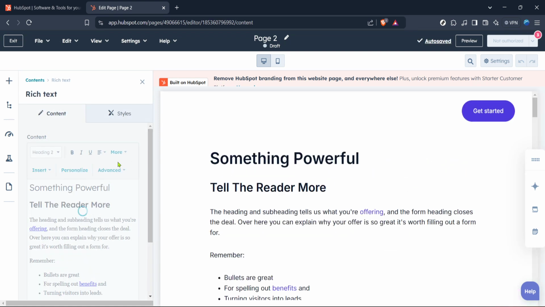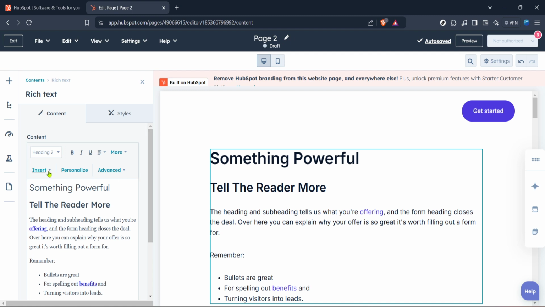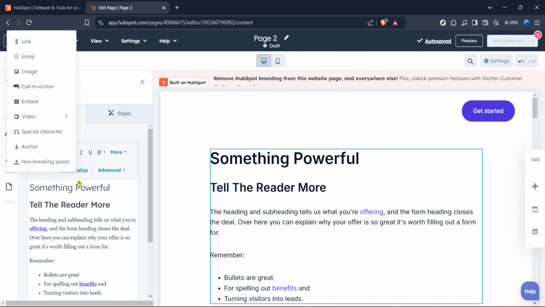Once you've clicked on Rich Text, you'll want to move your cursor to the text where the link should be embedded. After selecting the text, navigate to the toolbar and click on Insert. This toolbar is your primary formatting tool within the Rich Text module. You'll see a drop-down menu appear. At this step, click on Link.